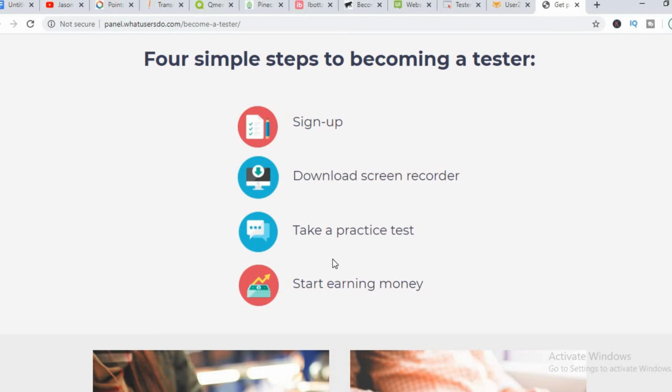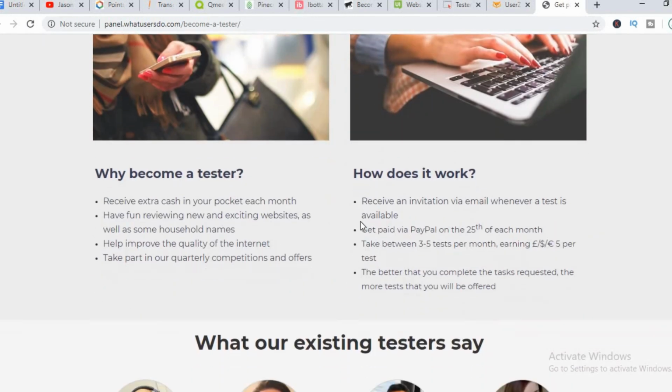You'll simply sign up, download a screen recorder for your laptop or desktop, and take a practice test and start earning money. The practice test now is very easy to do, but you have to put out maximum effort to do your best, as the practice test dictates how many jobs you'll be able to get and the standard of job you'll be able to get. So the better you do on the practice test is the more money you'll be able to earn in the future.